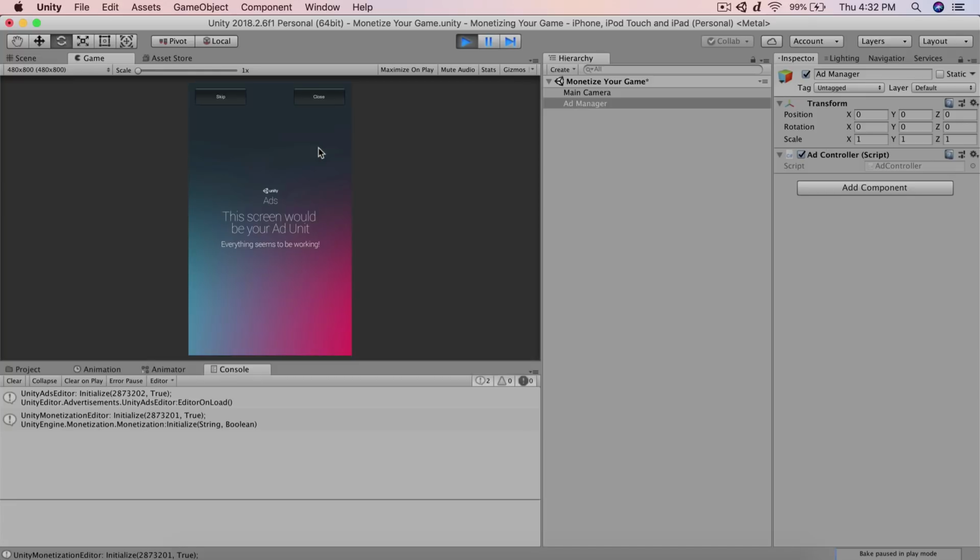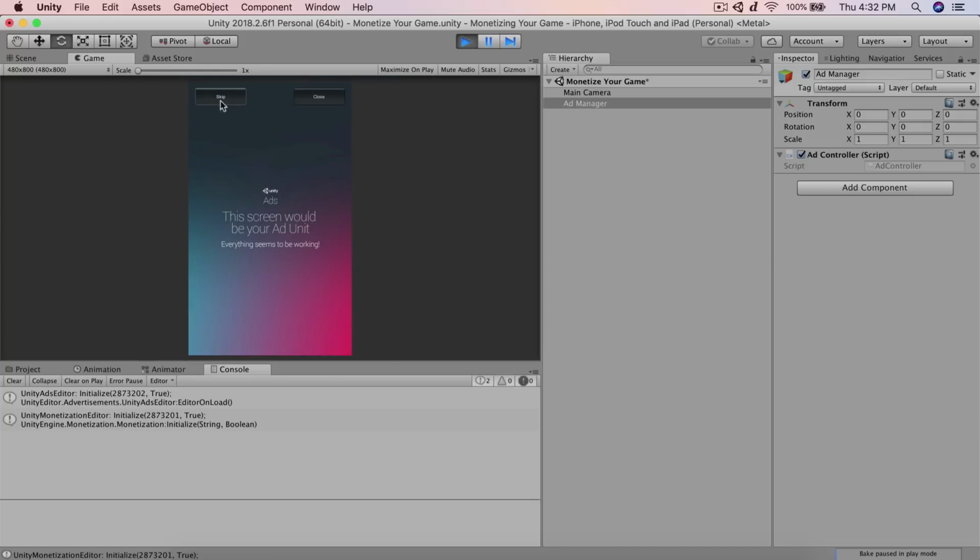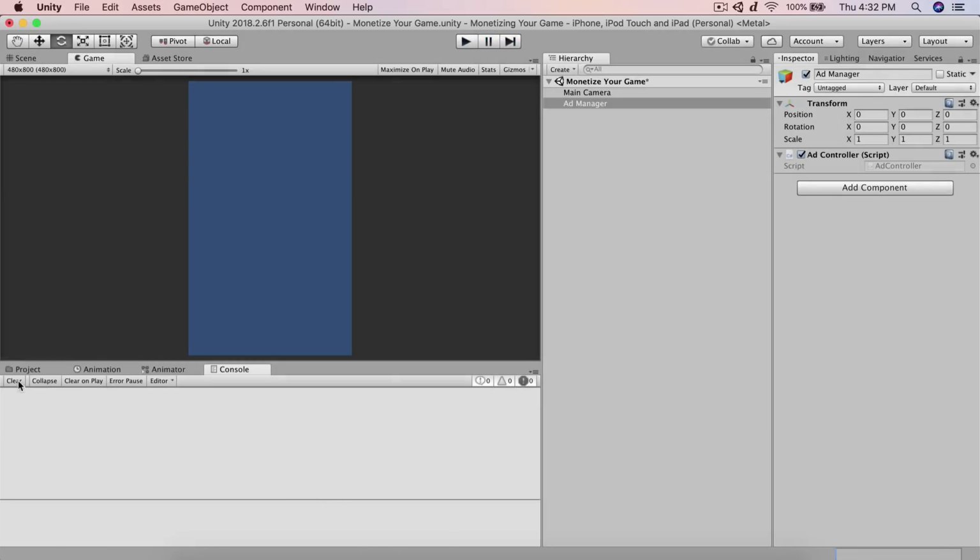So if I hit the E button, bam, bam, bam, bam, you see it is playing. So the ad is playing. This screen would be your ad unit. Everything seems to be working. So this is working, and this is a video ad. You see we can skip it here at the top left corner or close it on the top right corner. So video ads or interstitial ads are skippable.